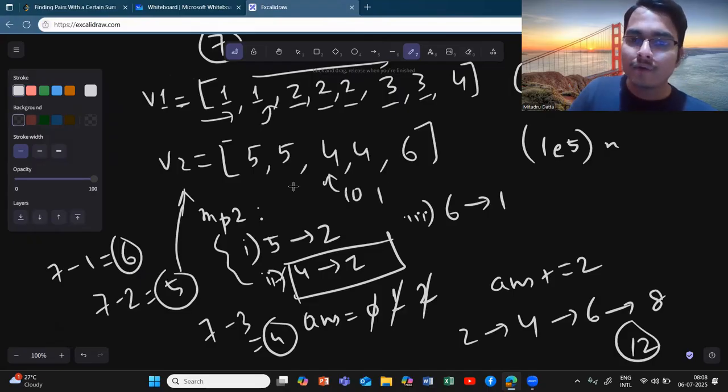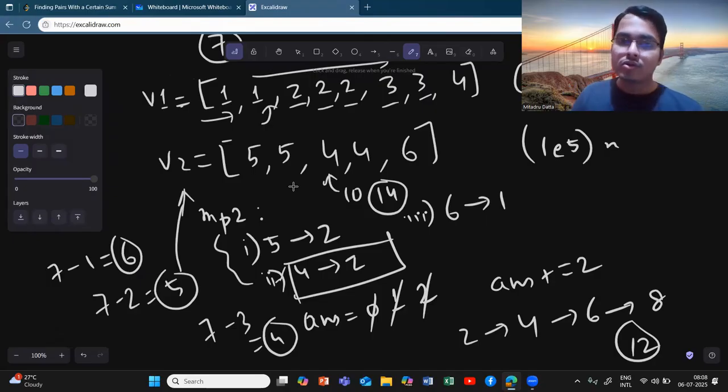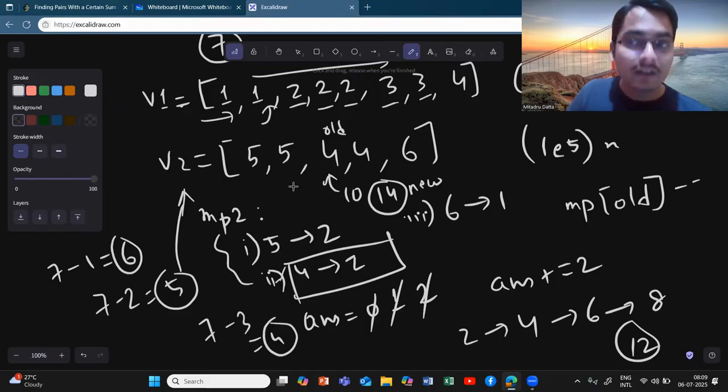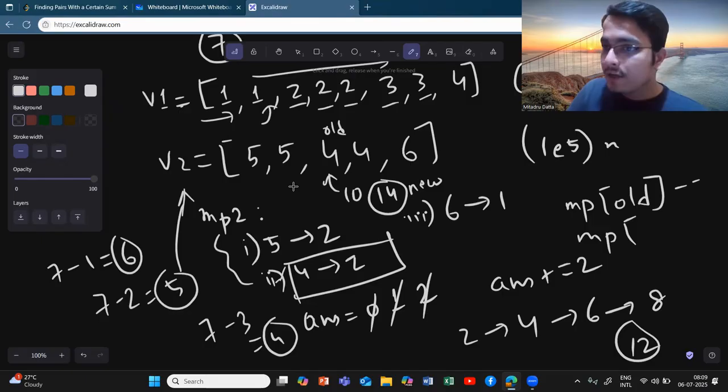So this 4 becomes 14 now. Okay, so how will we check that in the map? 4 was the old value, 14 is the new value. So what you can do is subtract the old value from the map, decrement the frequency, and increment the new value in the map.